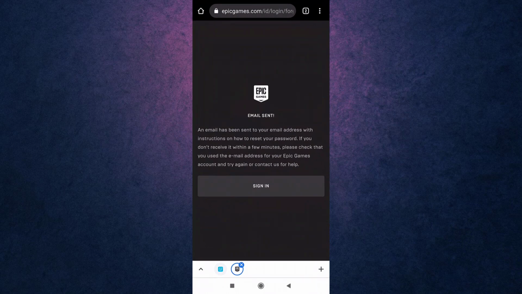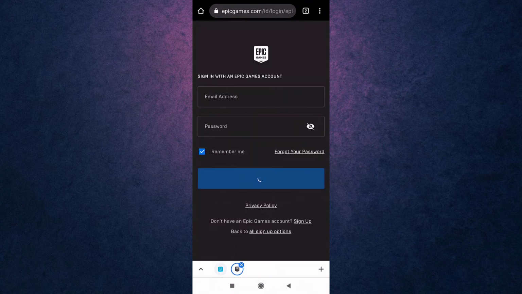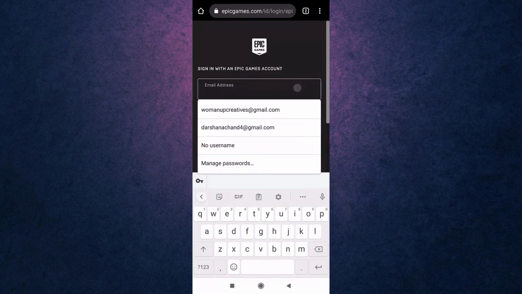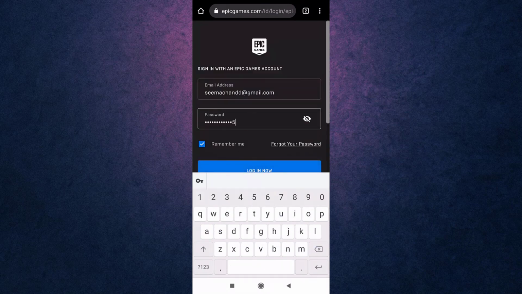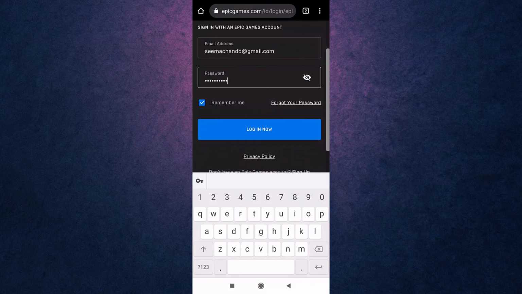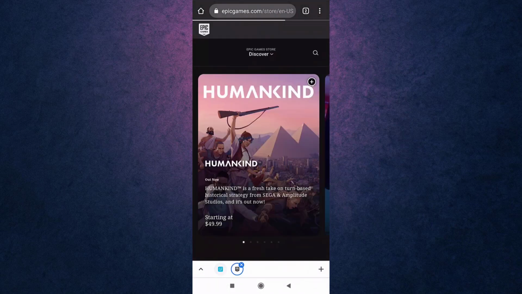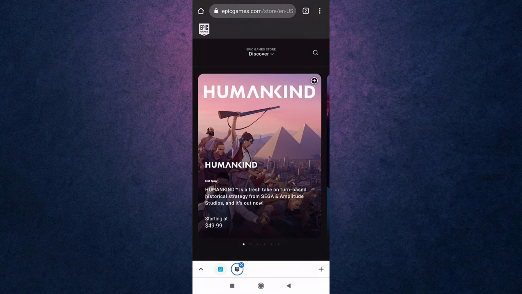Tap on Sign In. Enter the email address that is linked to your account and then enter the password that you have recently set. After you are done, tap on Login Now. This way you can recover your Epic Games account if you have forgotten your password.